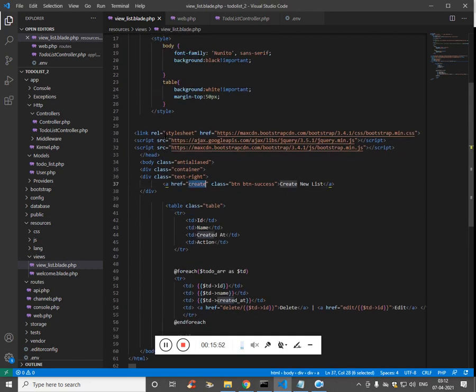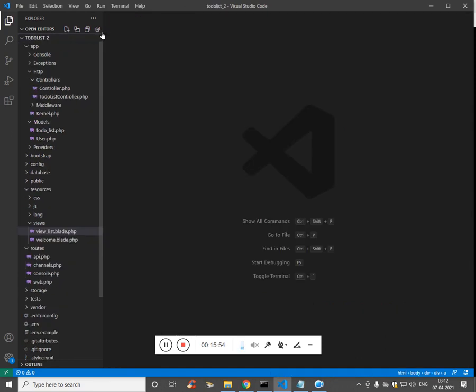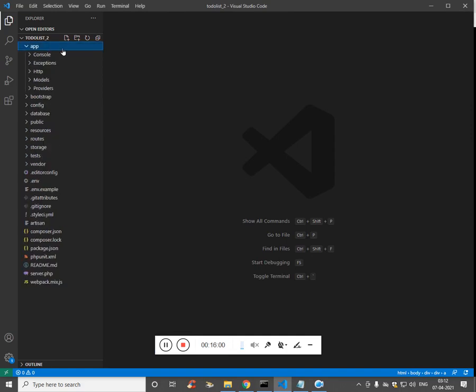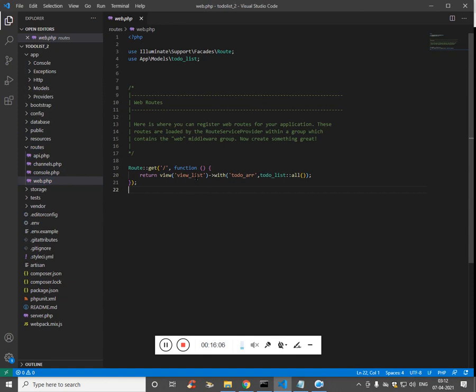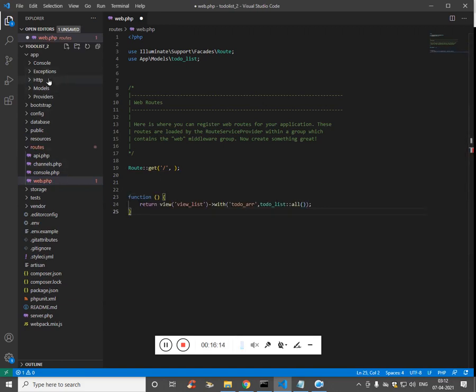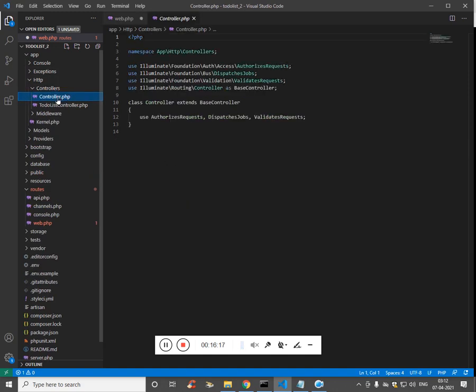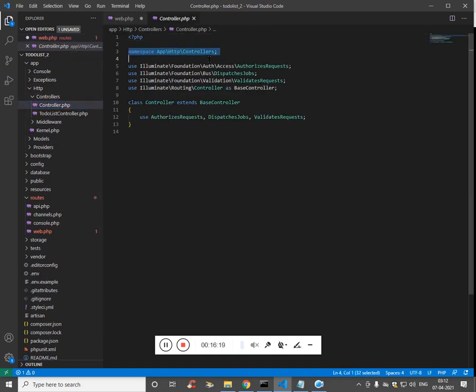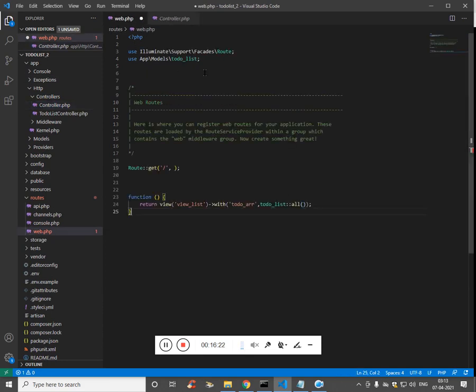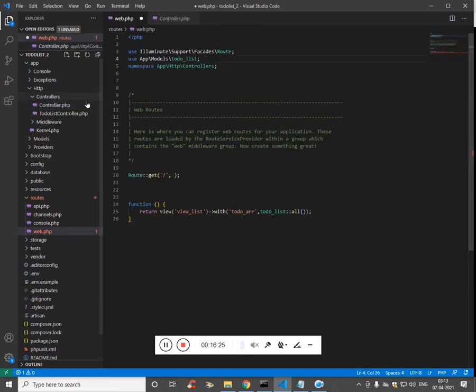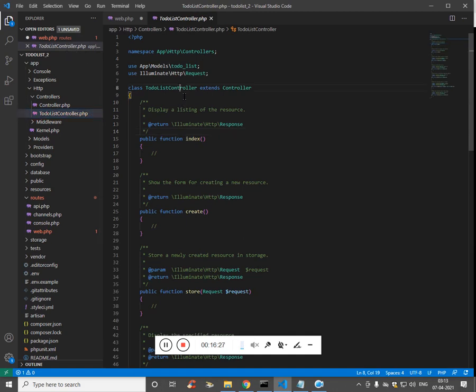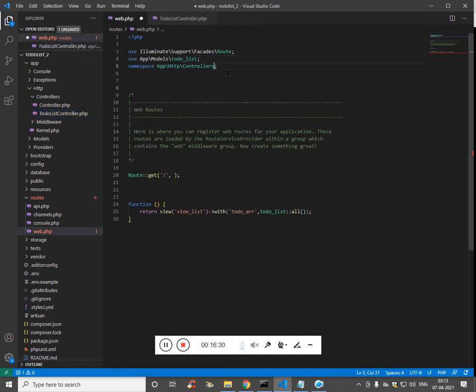So if you have noticed, we have a controller already been used. So on the routes.php, sorry, web.php, we have written a function. So this is not the right way of using it. Instead of this, we need to call the controller. The controller will be in HTTP. So this is the controller. Let's call this over here, and the controller we are going to use is ToDoListController.